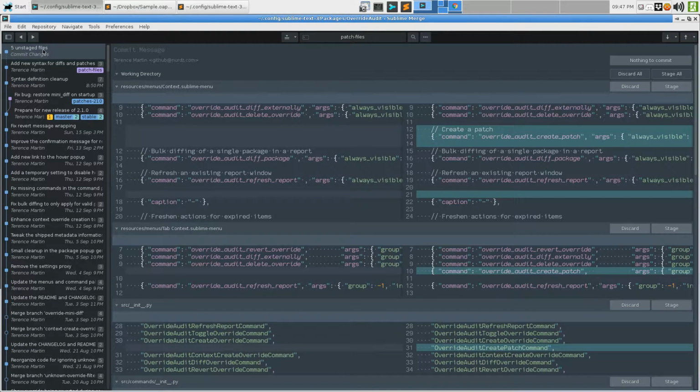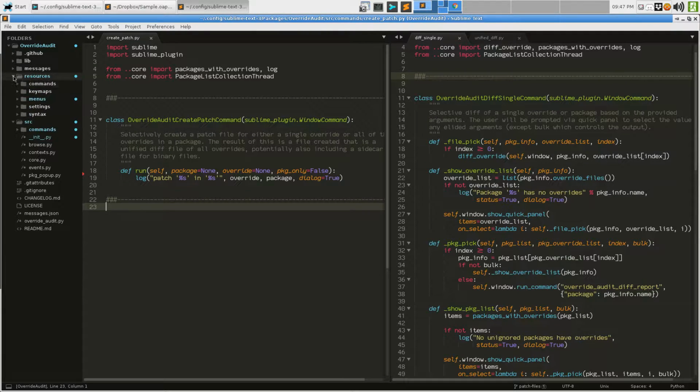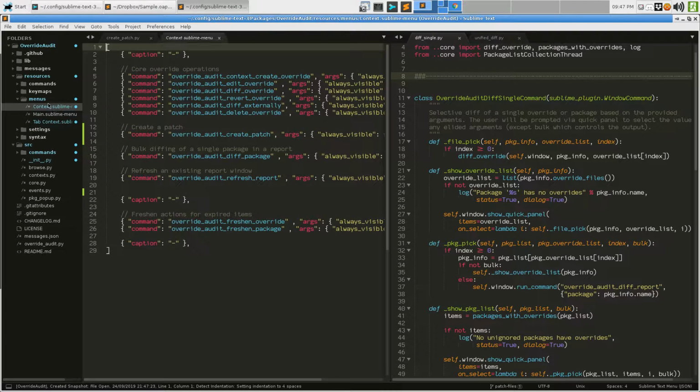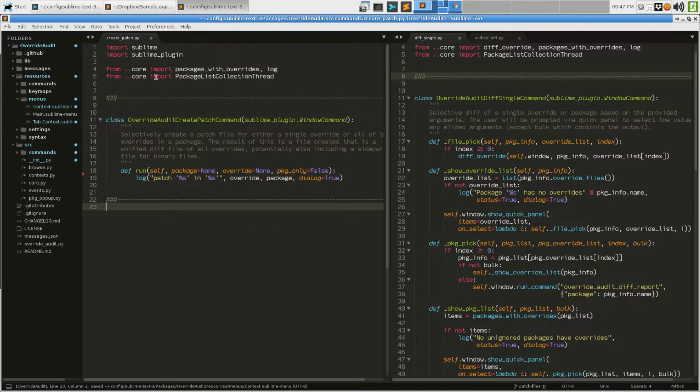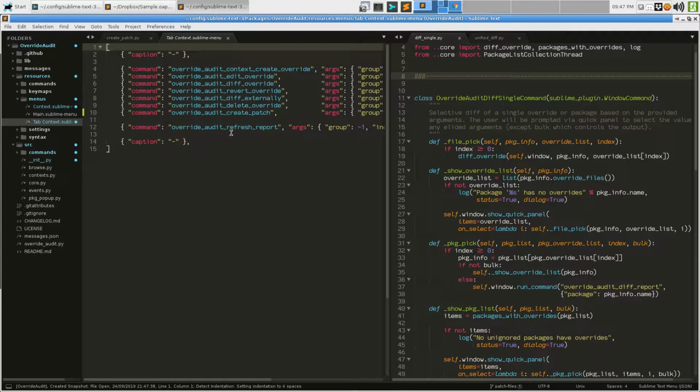And I think it's unfortunate that this stuff is already in here because it's the wrong command. So I think what we're going to do is this. We're going to find this, and we're going to delete this line for one thing. We're going to make this context create patch. So that one's just otherwise not going to show. And in tab context, we're going to override audit context create patch like this, because we don't want that there either.